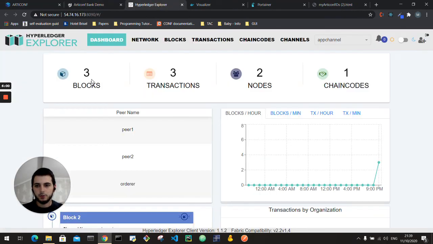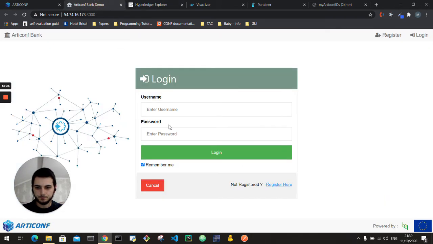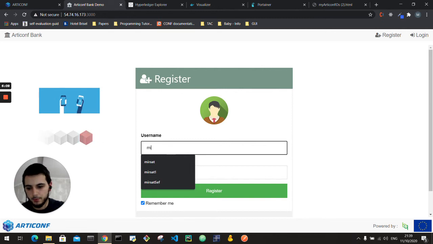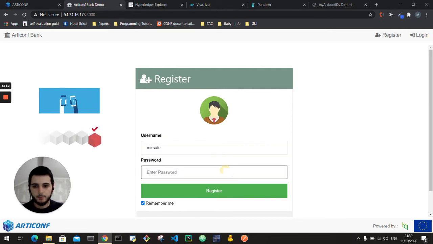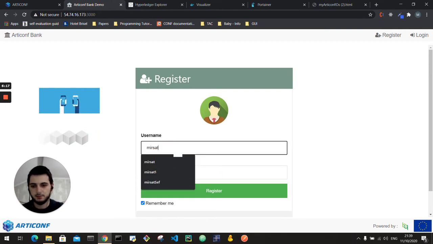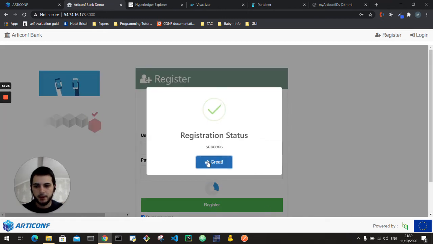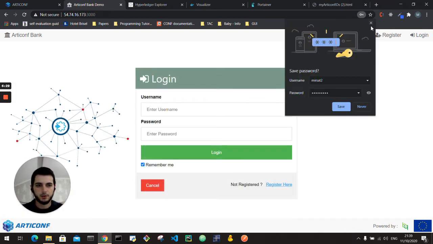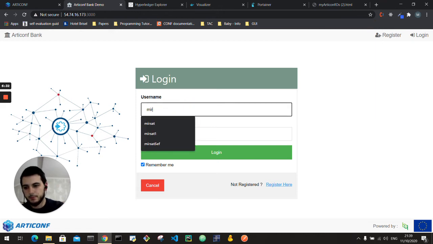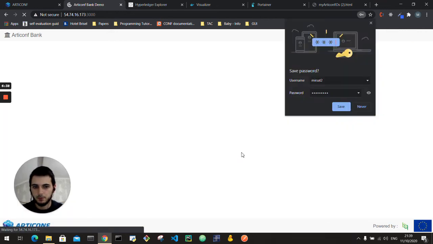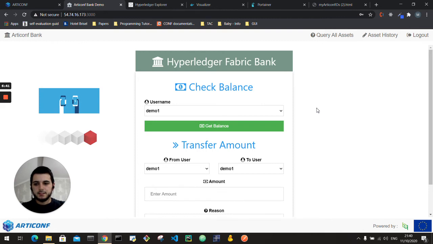Okay. You see 3 blocks, 3 transactions. First thing you need to do is register. I'm going to register my name, let's say Mirsad S, and enter some password. Okay, let's change this to Mirsad2 and enter the password to be Mirsad123. Register. Okay, it says that we have registered. Okay, and we say Mirsad2. We enter the password, I think. Okay, so this is the demo application.